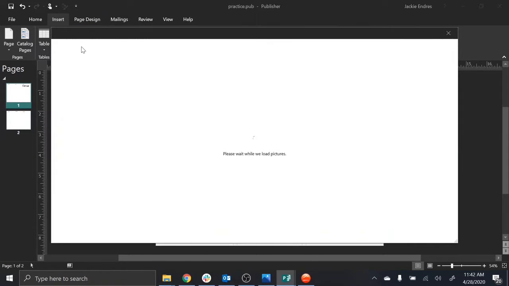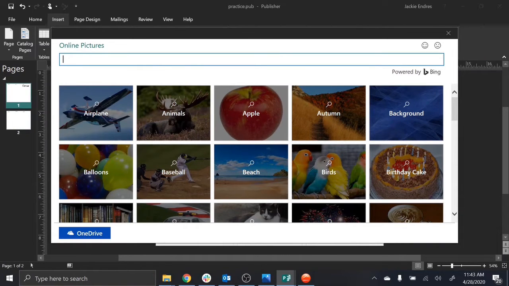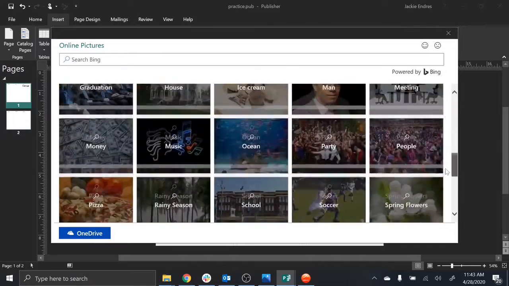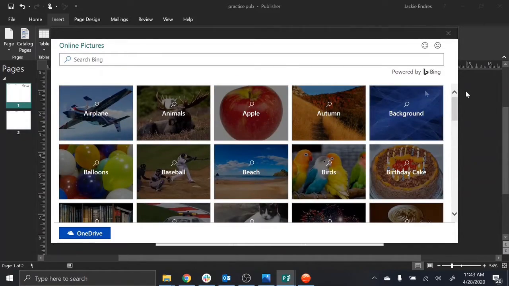So I'm going to click on that. It might take a second to load up. It has to connect to the internet, so we'll just give it a little second here. Okay, super. So from here you can see they divide things up into different groups for us. We can search by different groups, or I'm going to go right up here at the top and I'm going to say I would like a picture of a dog.